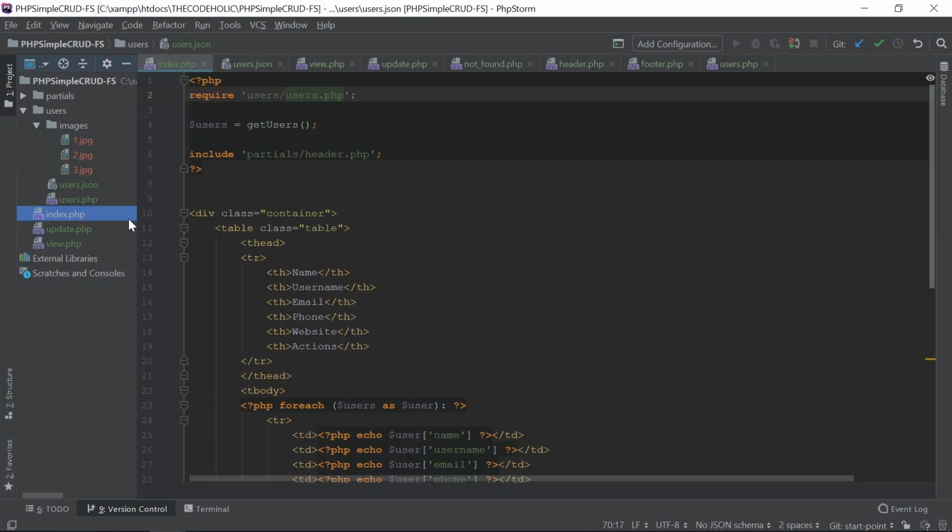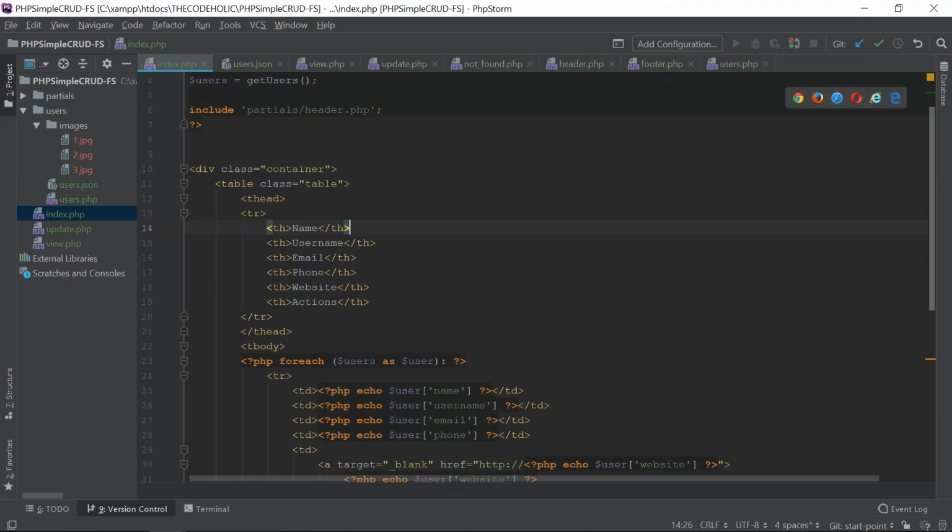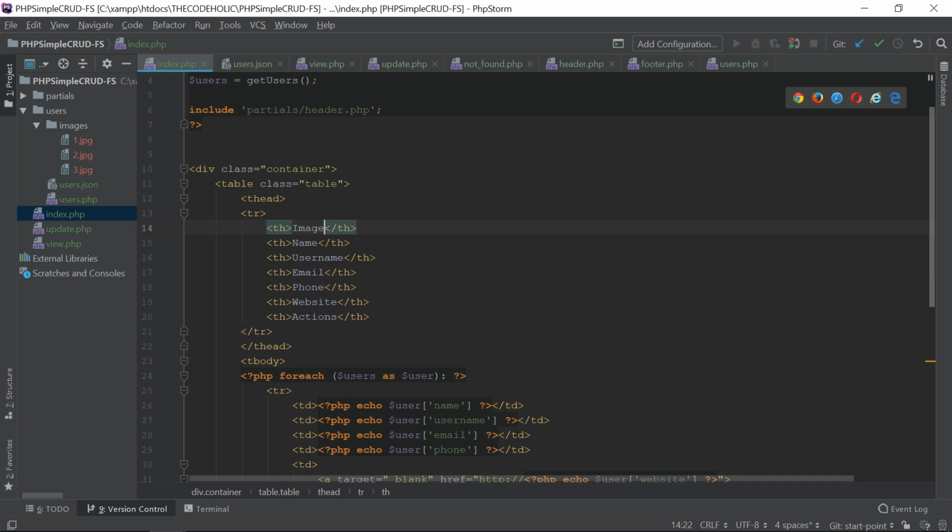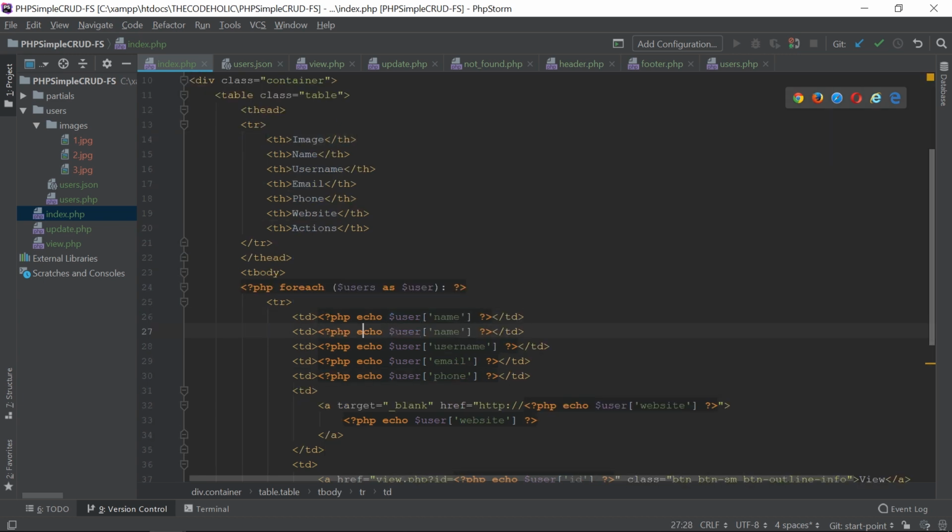Okay, let's go to the index.php, add another column here, image, and add another TD here. And here we want to check if the current user has extension, then we know that it has also image and we want to display this image. If it doesn't have extension, we just leave it empty.